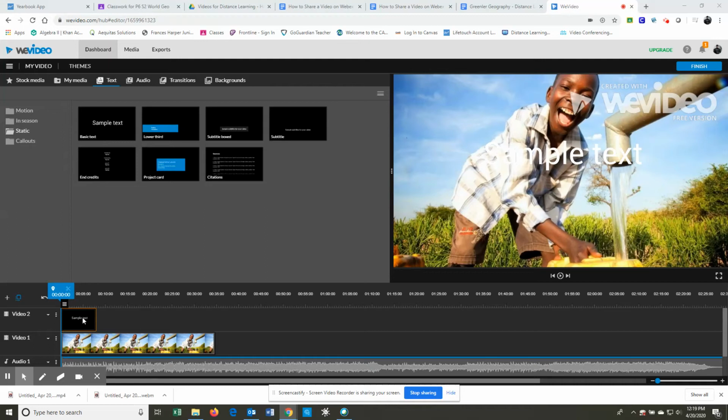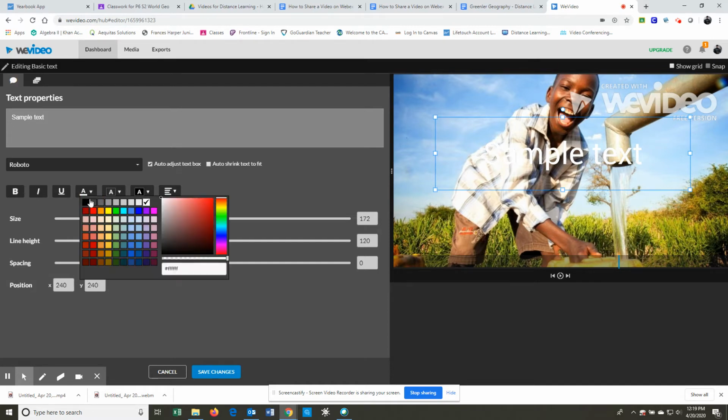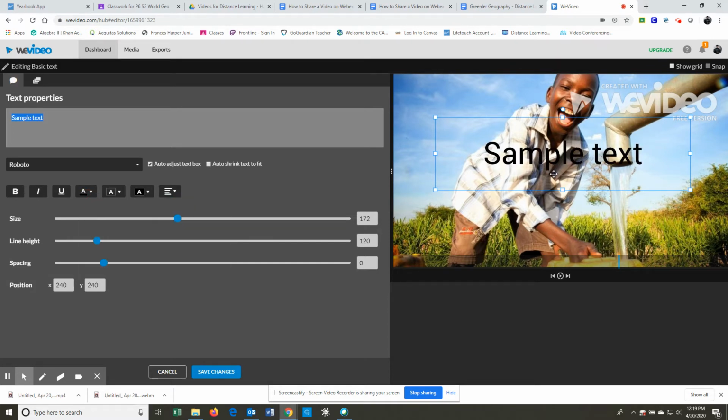Okay, so I've put in my sample text, but I want to be able to write what's in it. So we're going to double click on the text and it's going to pop up for us here. And this gives us some different options, like color options. We can change this to black so we can actually see the text.